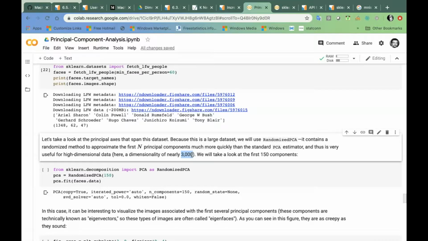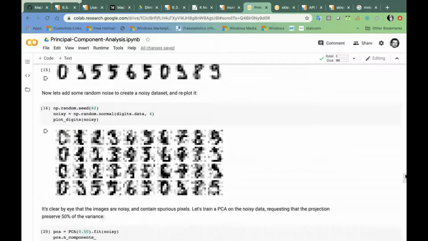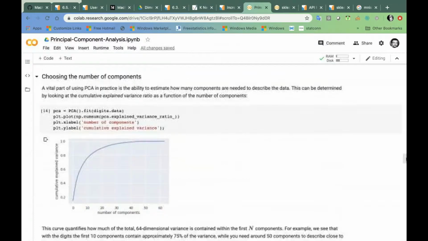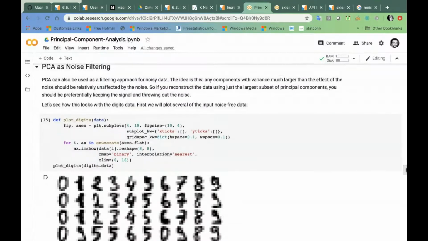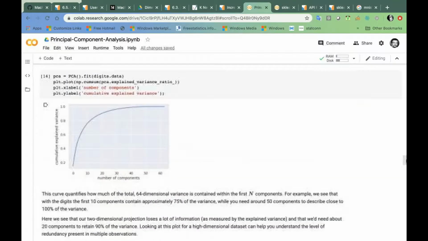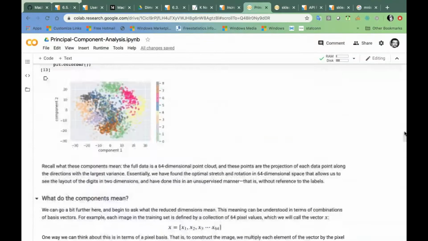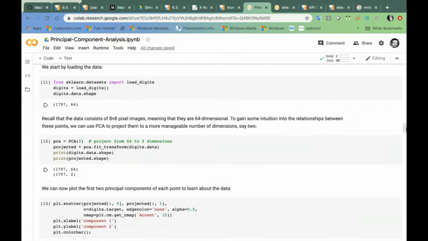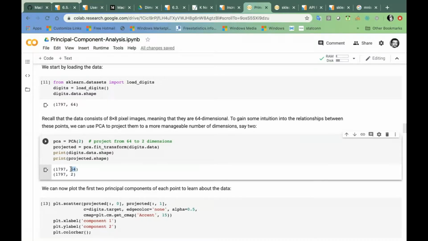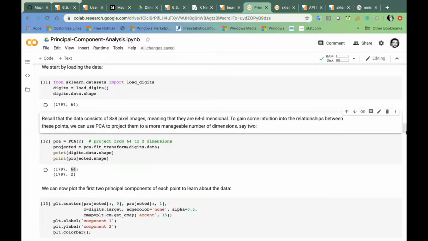Sir, sorry, I may have missed this: where did you check the dimensionality? How did you find out it is nearly 3000? Observations multiplied by variables. Simple. Okay. And how many dimensions were there earlier? It's 8 into 8 pixelations, correct? That's why it had 64, because that data consisted of 8 into 8 pixel images. That means 64 dimensions. Okay, I may have missed that.